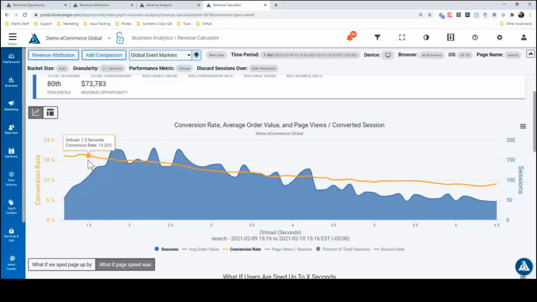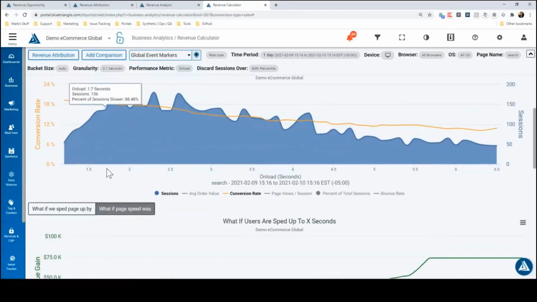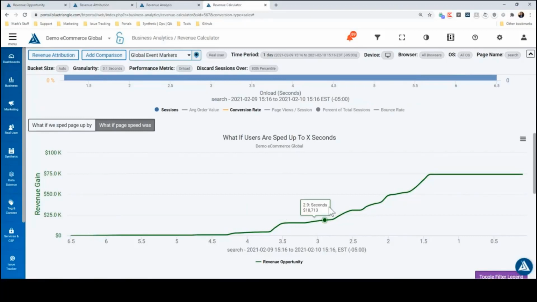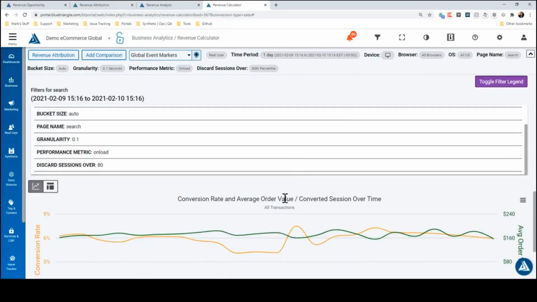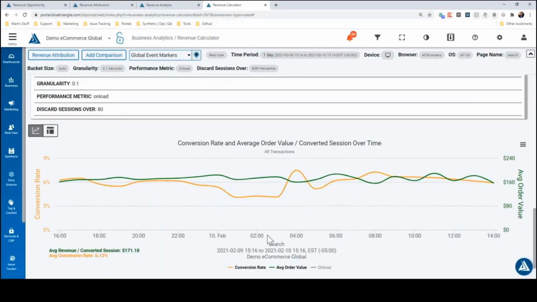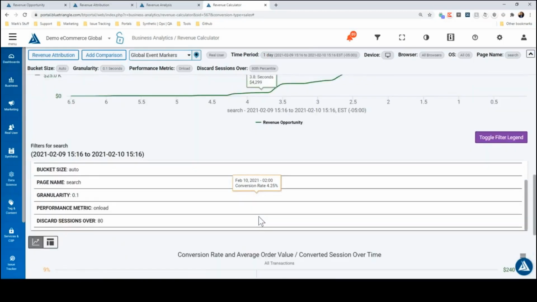Now here we can see this is more of a typical looking conversion rate curve, where over to the left we're seeing a higher conversion rate. And we've already seen these graphs here. What if we sped the page up by, and what if page speed was? Now, there's also a conversion rate and average order value per converted section over time down below.